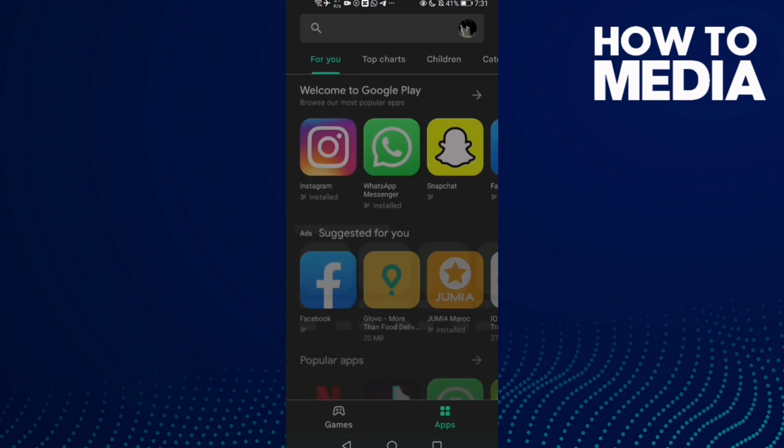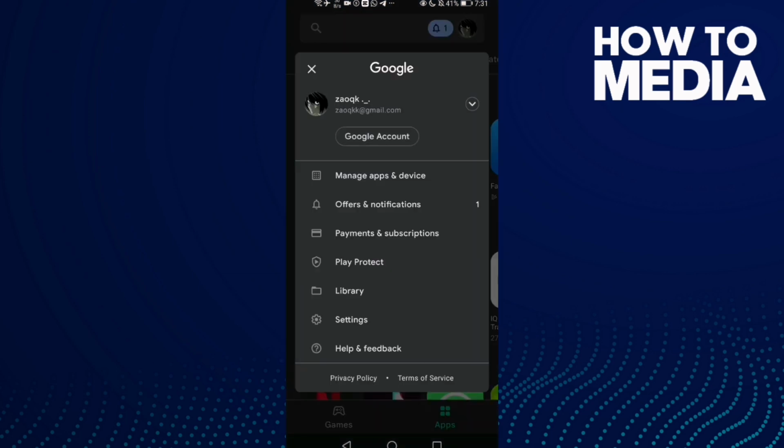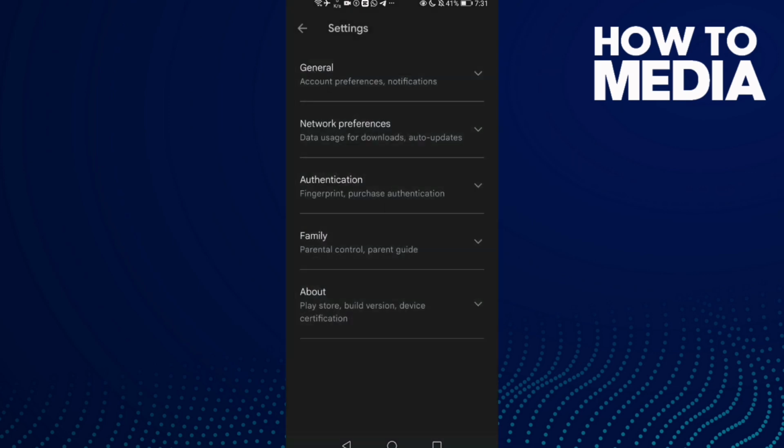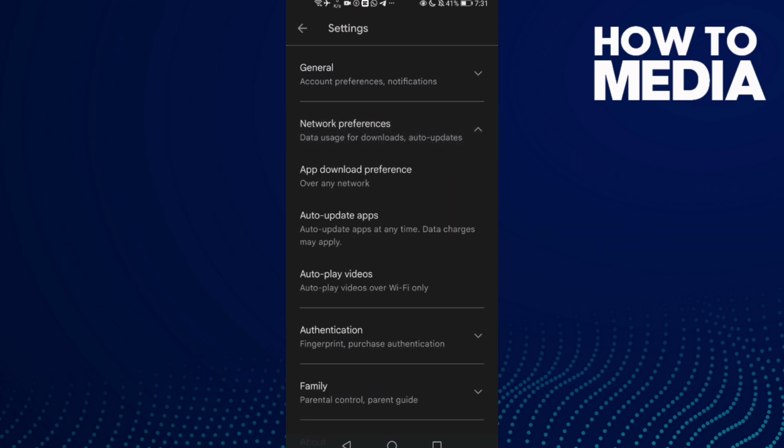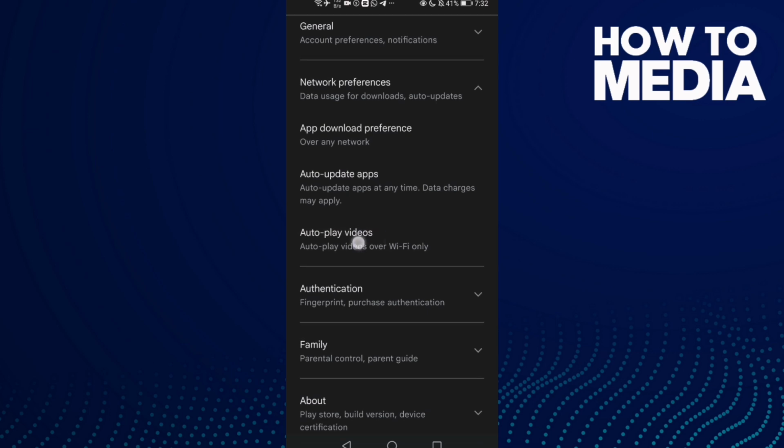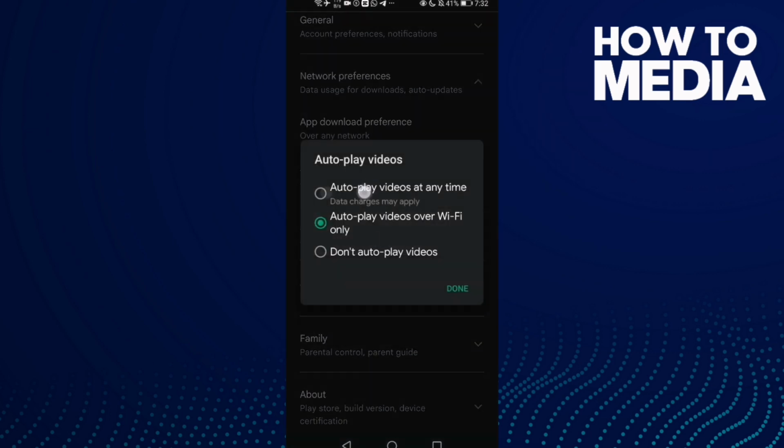First go to Playstore and then click this one, and now click settings, and then you need to click this one, network preferences. Click on it, and now all you need to do just click this one, autoplay videos, and as you see you can change it to anything you want, like autoplay videos at any time, or autoplay videos over Wi-Fi only, or don't autoplay videos. I prefer this one, and then click done.